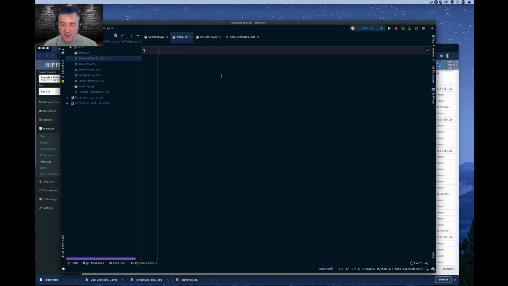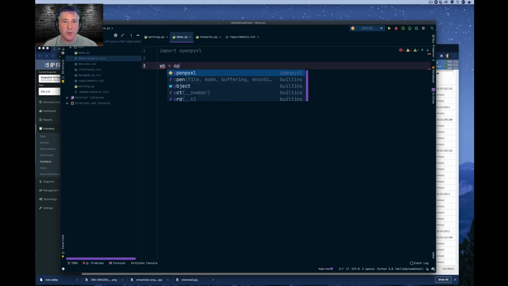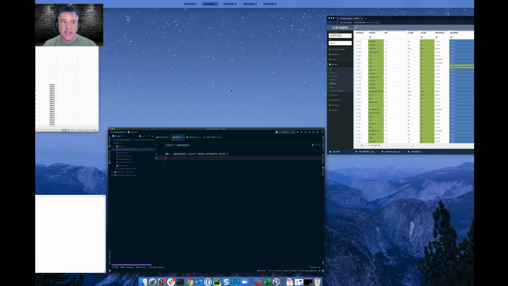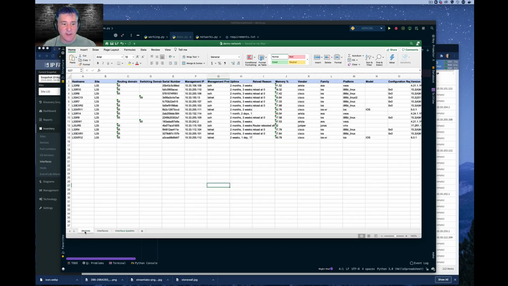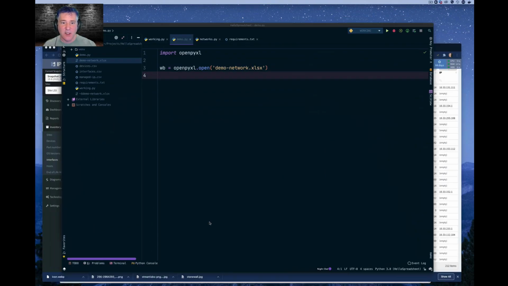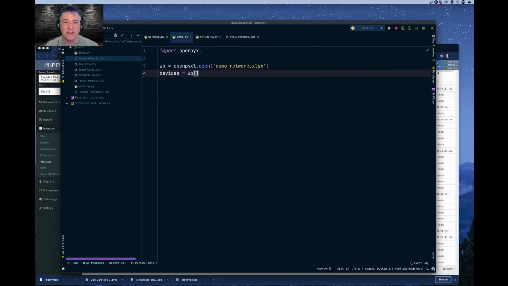I've got a blank file here, and I'm going to say import openpyxl. And if I wanted to create a workbook, I would just open and give it the file name. In this case, this is the file name of my Excel spreadsheet. Just doing this will open up that workbook for use. What you can see here is I've got 3 tabs: devices, interfaces, and IP adders, or interface IP adders. So what I'm going to want to do is say devices is, from that workbook, I want devices. And that is going to give you that sheet.